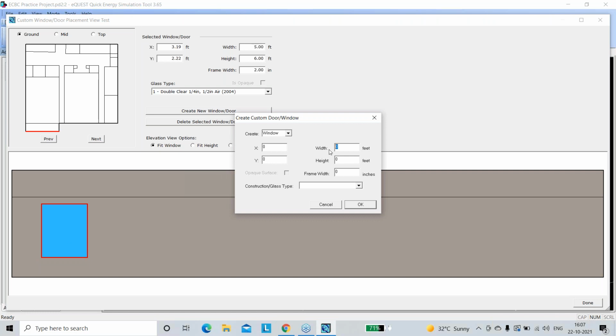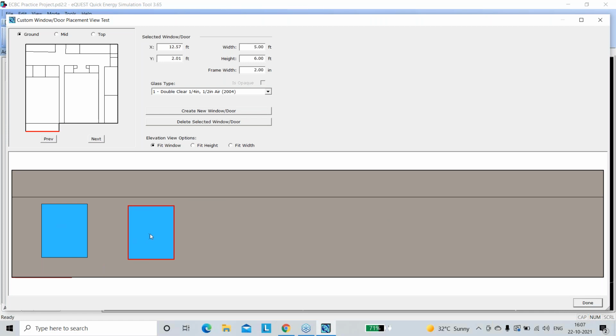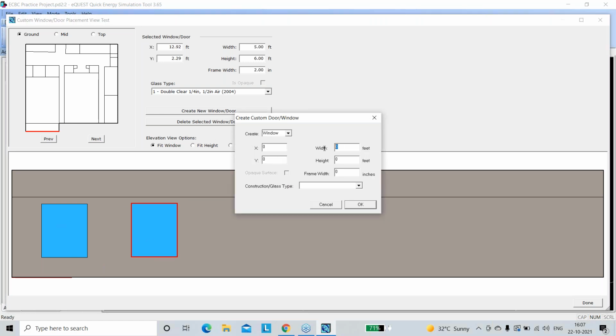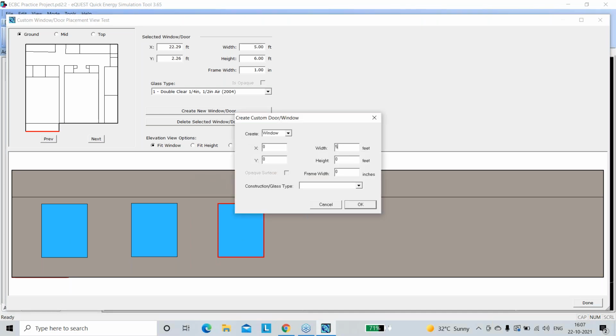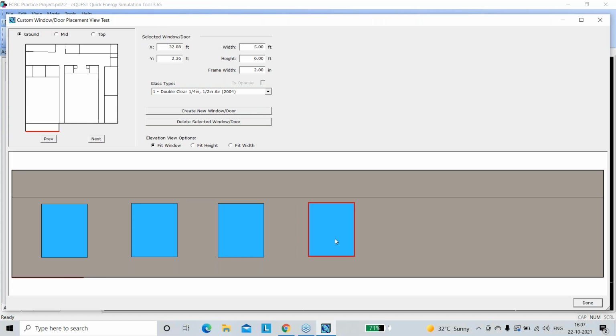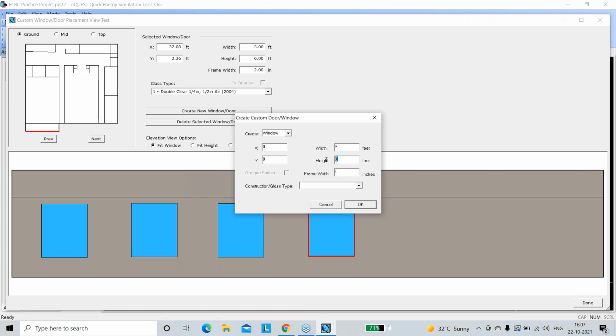I'll again do one. I'll say 5, 6, 2, window, choose one, take one here. Okay, 5, 6, 1. I think it's a shame that we cannot copy these things here, or else this would have been much easier. But unfortunately, we cannot copy.